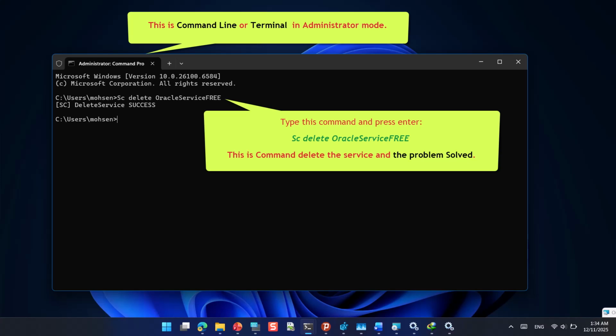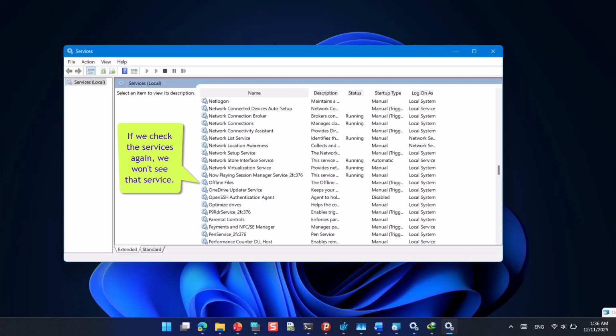Type this command and press Enter. SC delete Oracle Service Free. This command deletes the service and the problem is solved. If we check these services again, we won't see them again.